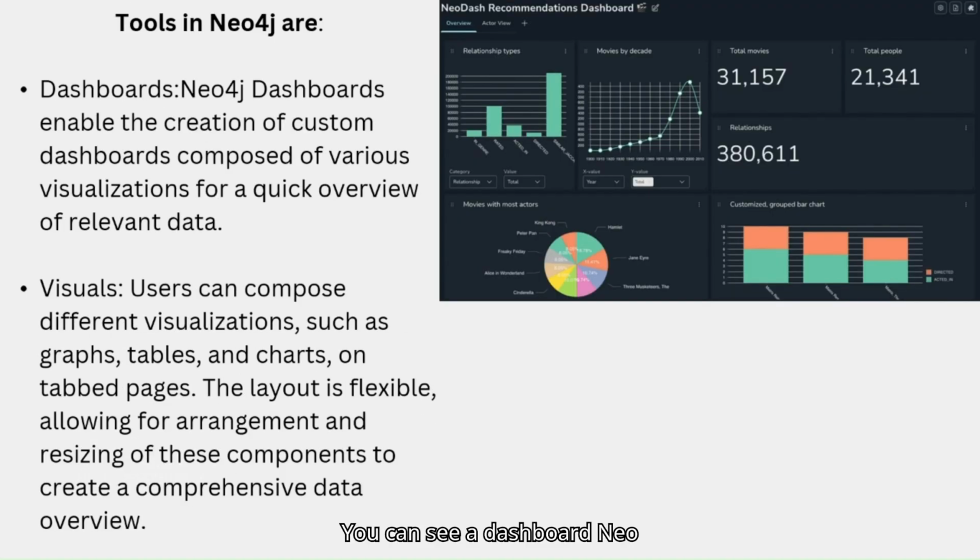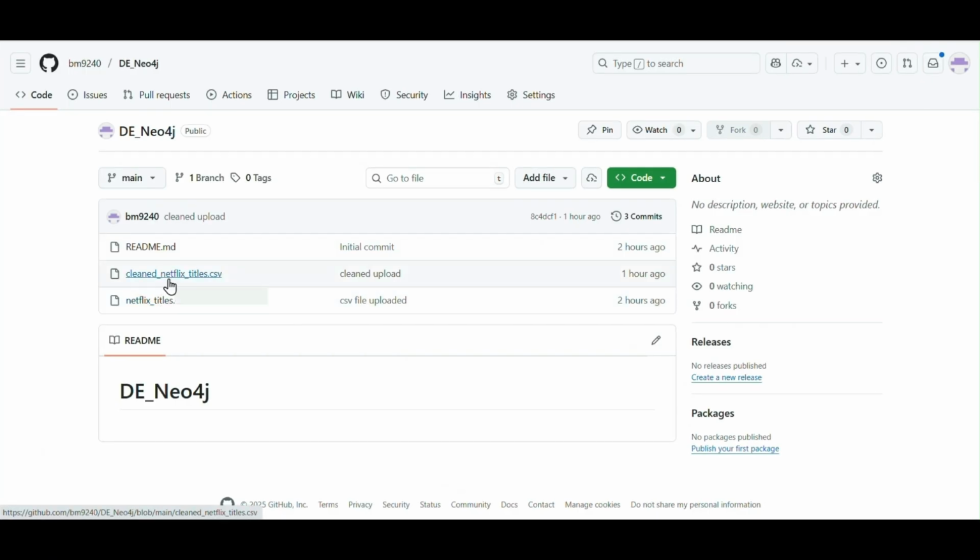You can see a dashboard. Neo4j dashboard enables the creation of custom dashboard composed of various visualization for quick overview of your data. User can compose different data visualization such as graph, tables, charts. As you can see in this image, this layout is flexible, allowing for arrangement and resizing of these components. This provides business analytics for a person using Neo4j.